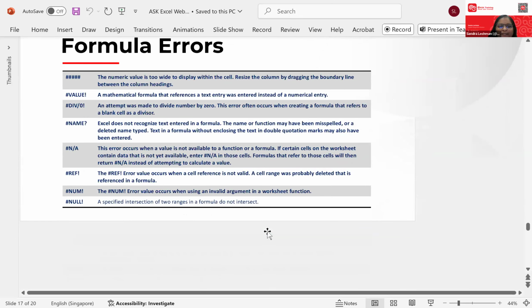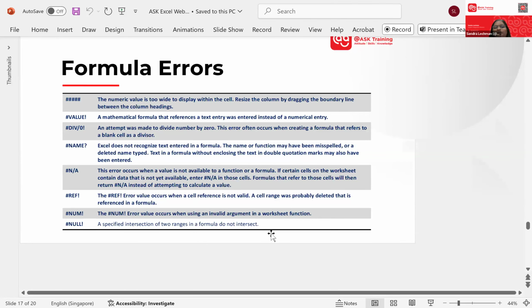Now, and then like I mentioned, there's a list of all the common formula errors. I mentioned 2 in our course. This is for your reference.